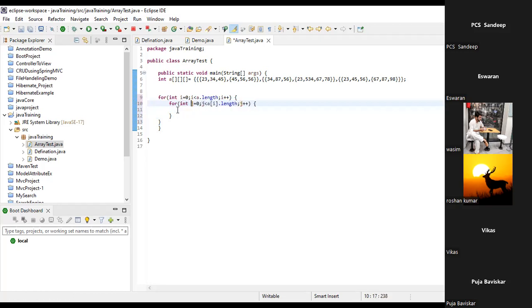Okay. Yes, sir. And we need to put in another for loop, again for the column. k equal to 0, k is less than a dot length. Then we have given i, j, k. Then k plus plus. Then we need to give System dot out dot print, just simple print of a, plus i j k.